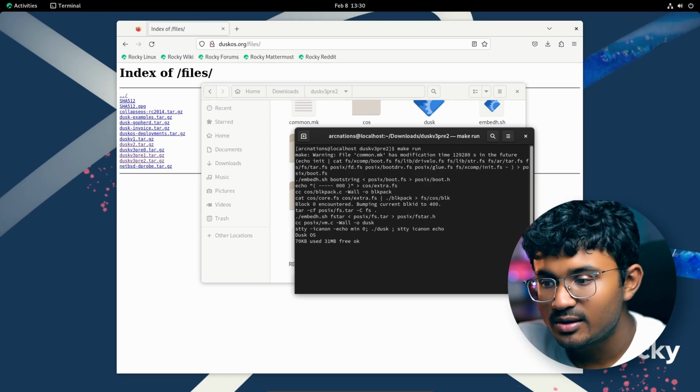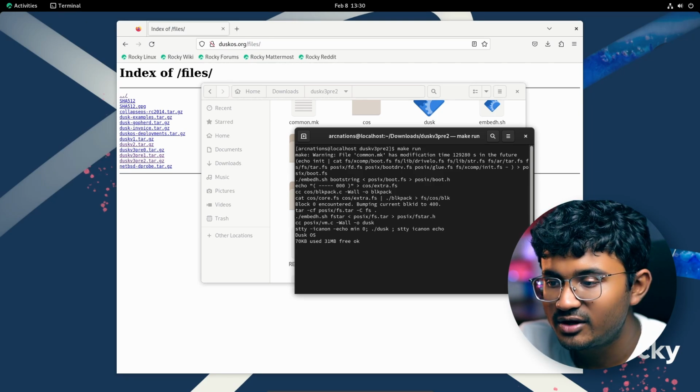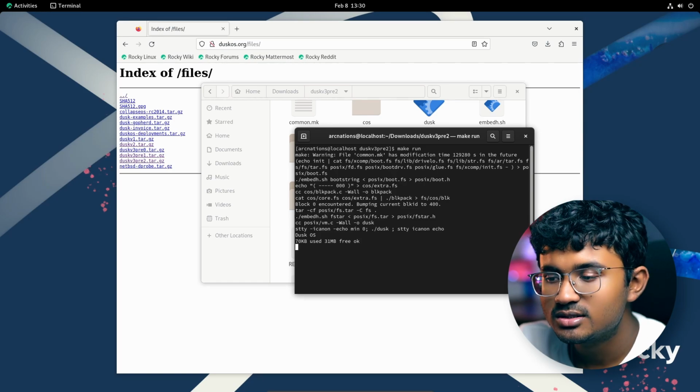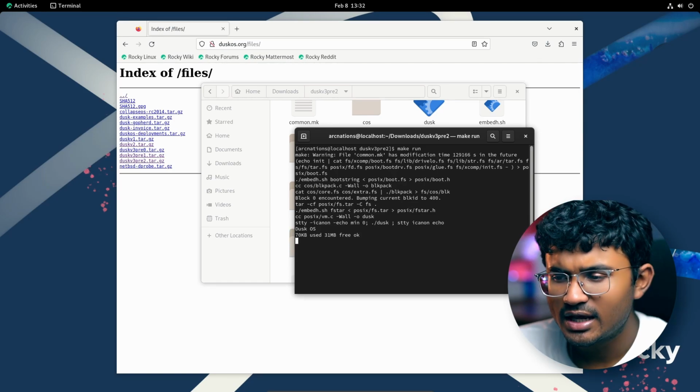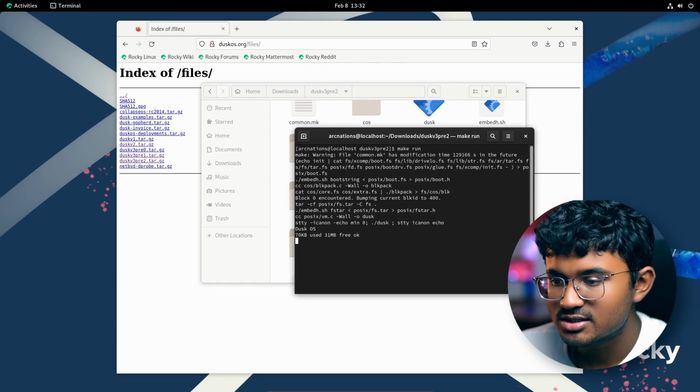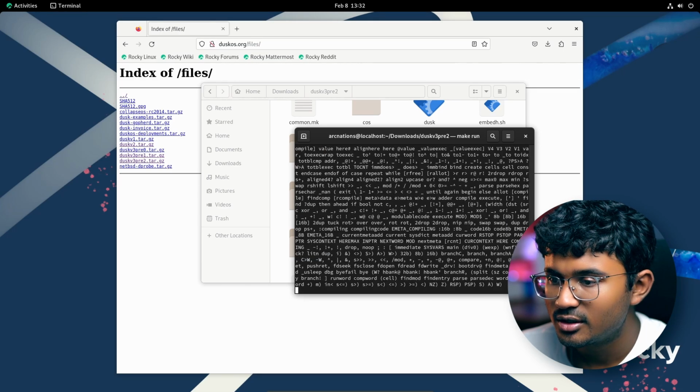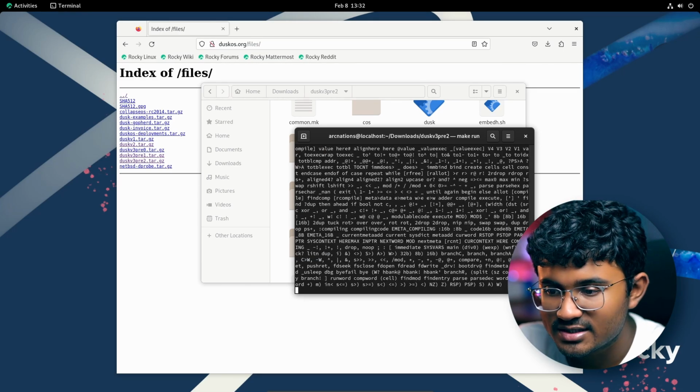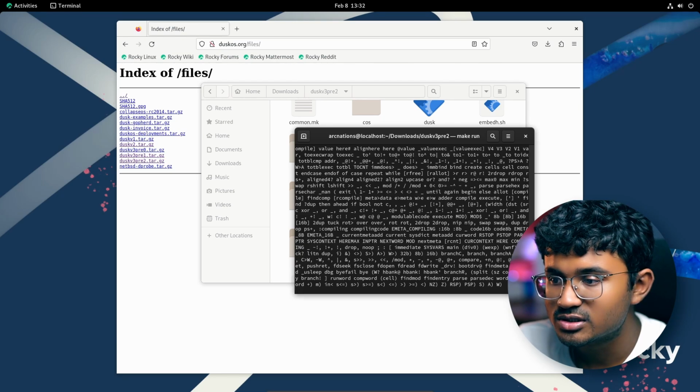Currently, it's using 70 KB and 31 MB is free. Last time it was 69 KB, so missed by a single digit. So you can get the entire list of all the commands easily by typing words. So it gives you the extensive list and you can do all these operations from here.